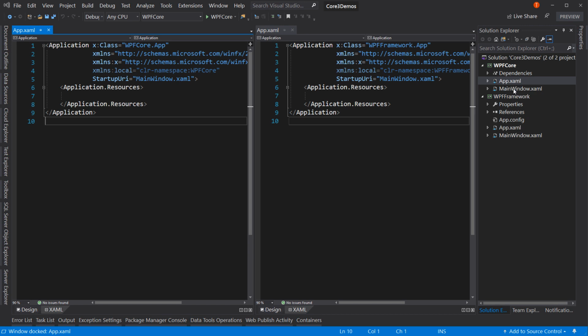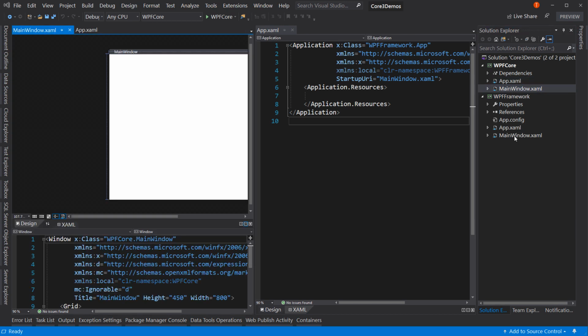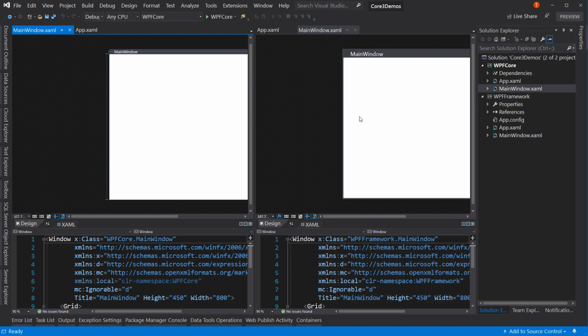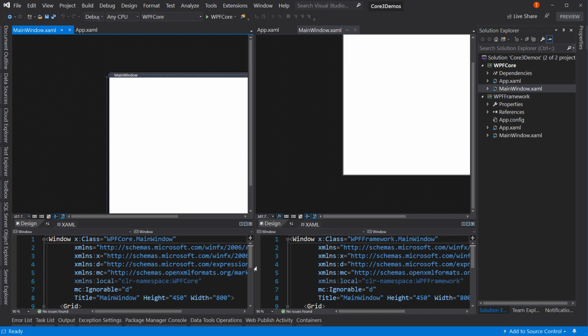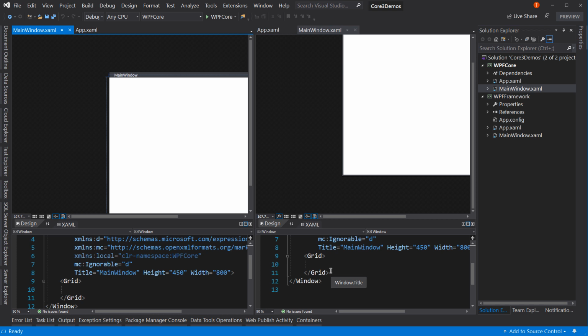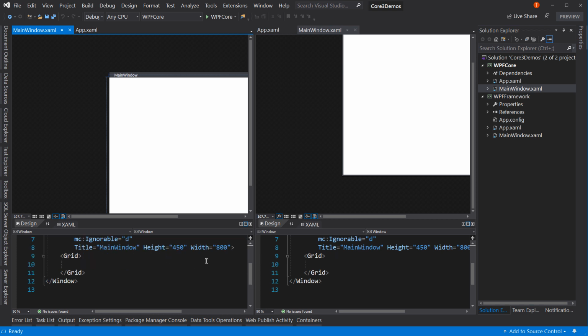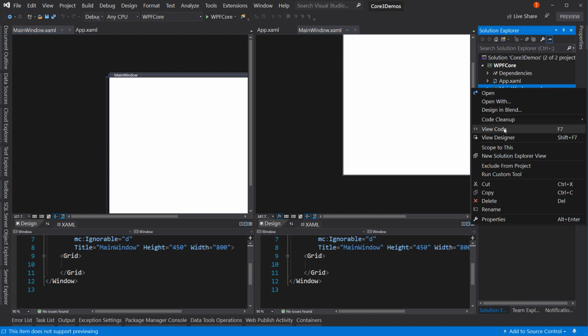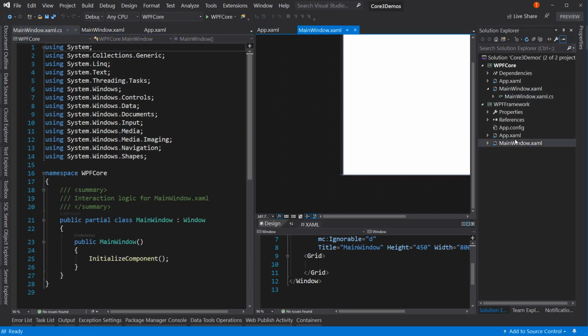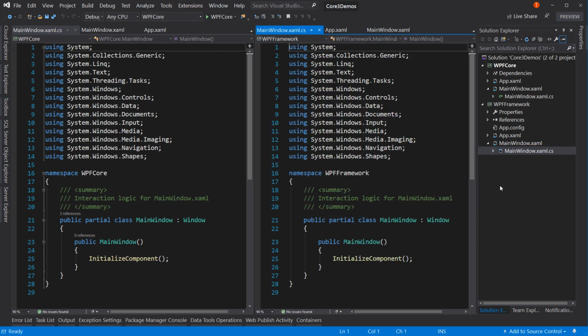So let's look at the main window and open that on the left and the right. Same thing, on the right is going to be the full framework. On the left is going to be the .NET Core. And again, it's the same. I mean, word for word, the same. Let's try it again with the code behind. So view code here, and then view code here. And again, you can't tell the differences.